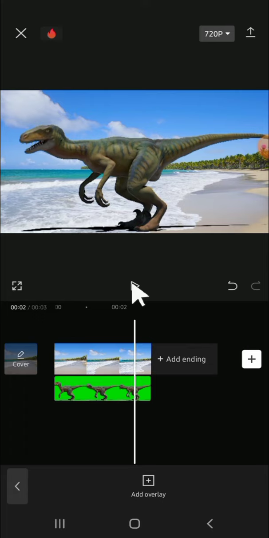Okay guys, and that's how we can use chroma key feature in Capcut. I hope this video will be useful for you.